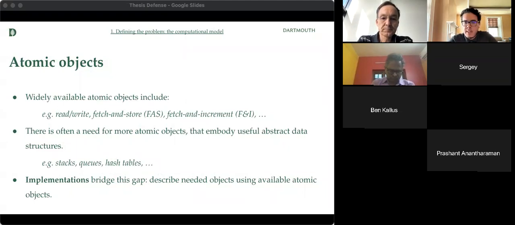Of course, these objects are quite often not sufficient for the programs that we would like to design for concurrent systems. Frequently, there is a need for types of atomic objects that are not supported by the hardware or system by default, and that embody useful abstract data structures, maybe hash tables, stacks, and queues that we are familiar with.